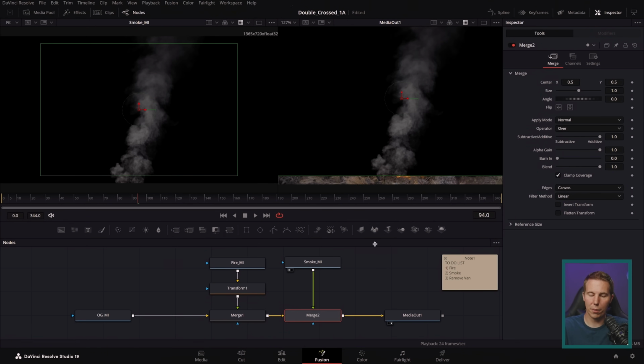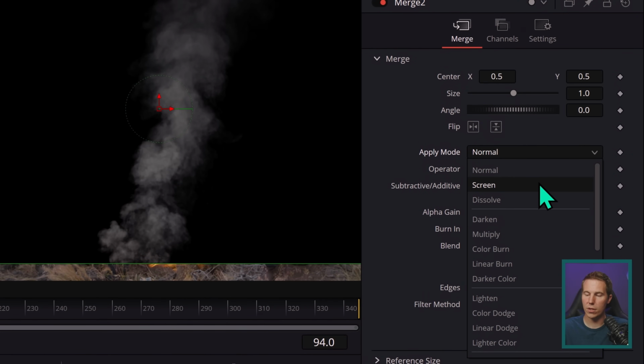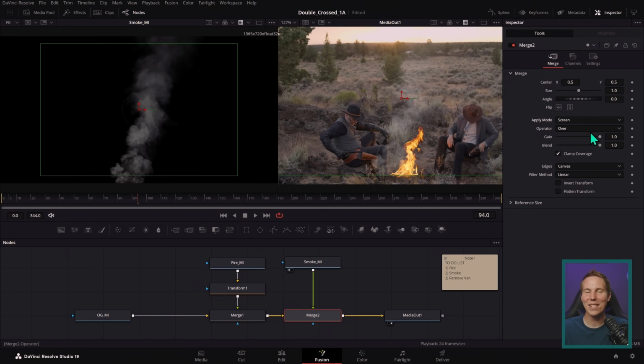Now, we don't want the smoke on black. So what we can do is use a different apply mode. So in the merge that we're using to put our smoke over it, I can select this merge and go over to the inspector. And this right here is what we're looking for, the apply mode. This apply mode, we're going to set this to screen. That's just the first one down, and look what happens. Oh, baby. It takes away all the black.